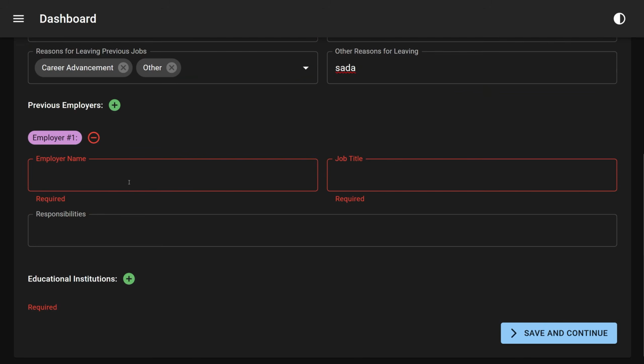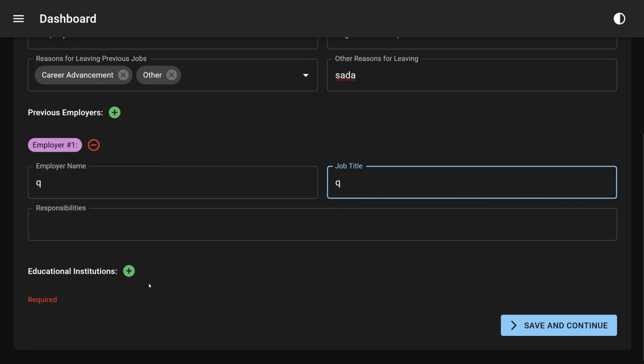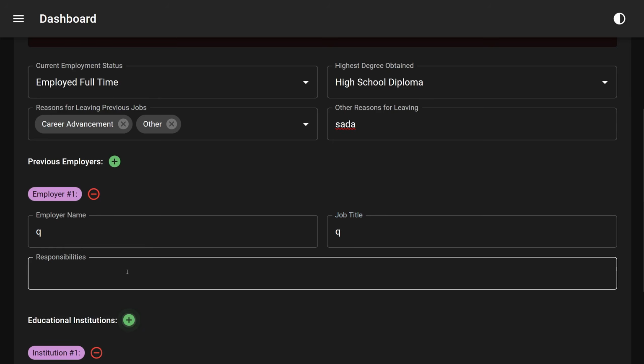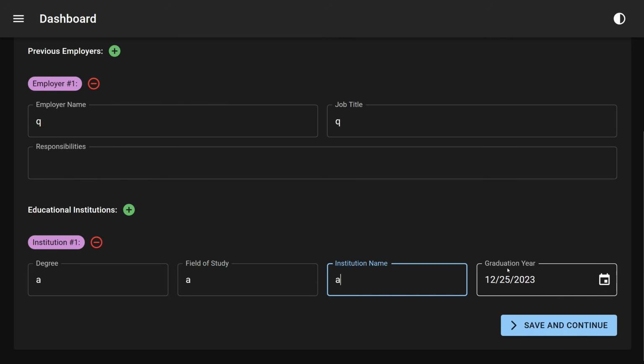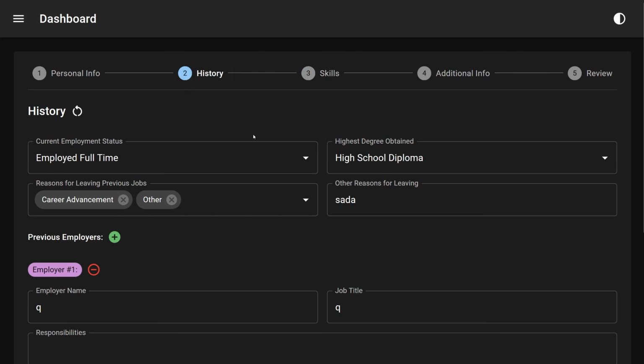For example, I'm going to fill all these fields like this. And also for the educational institutions, we also need to fill the degree obtained, field of study, institution name, and the graduation year like this. And if everything is correct and filled correctly, and as before, if we try to save and continue our step here, the data on the previous page will be saved on the user's local storage.